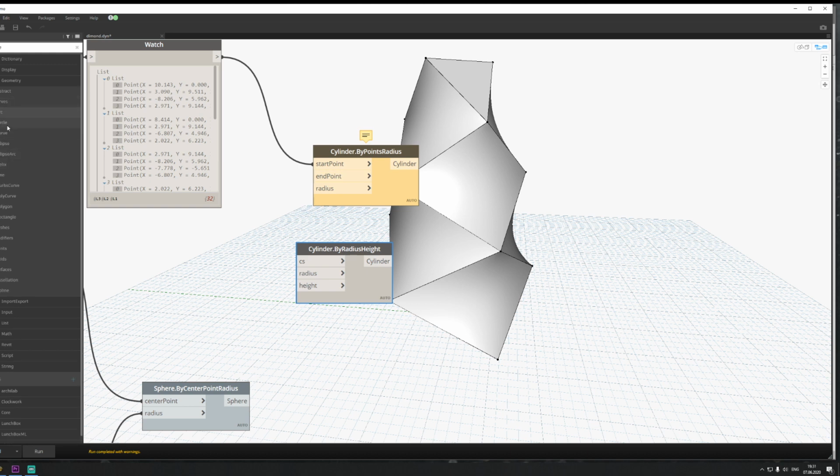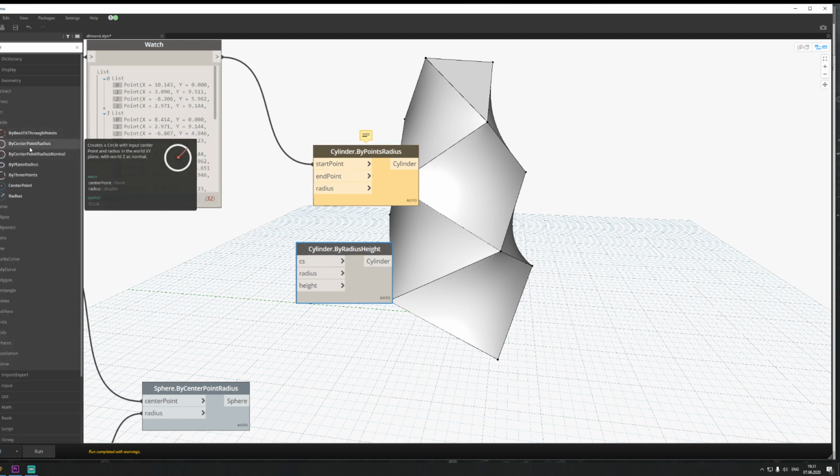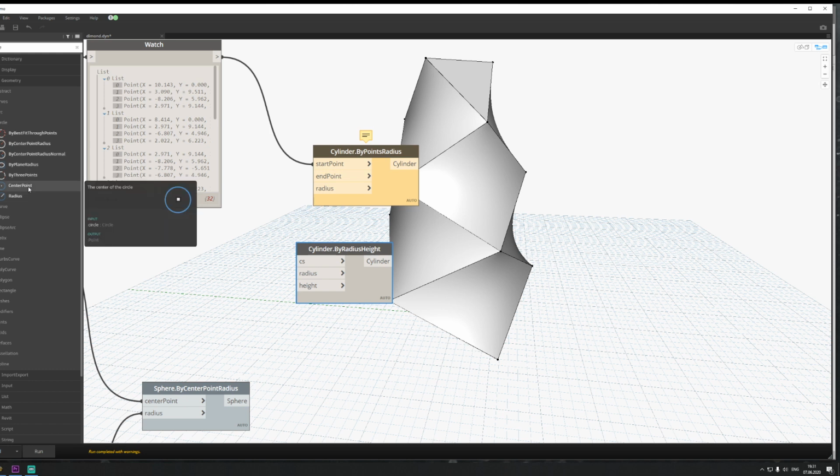Curves, circle, by point, point and panel, by point and radius, center point. If it's center point, no, I wanna make exactly on the radius. Give me a second.